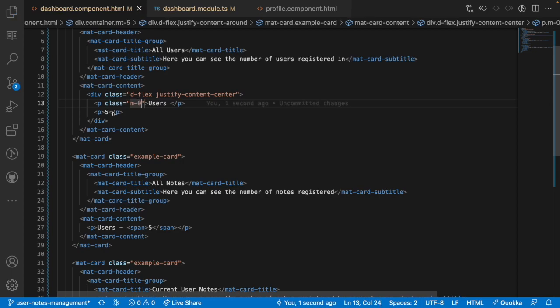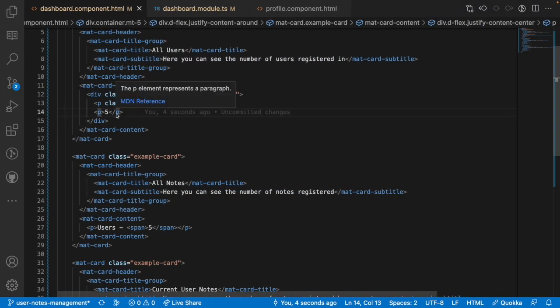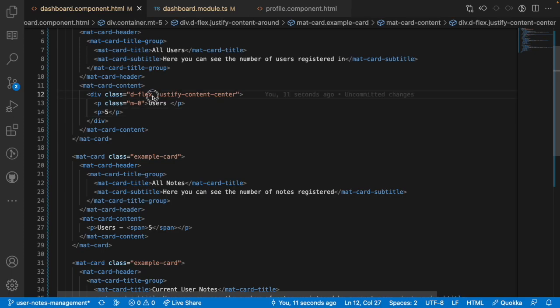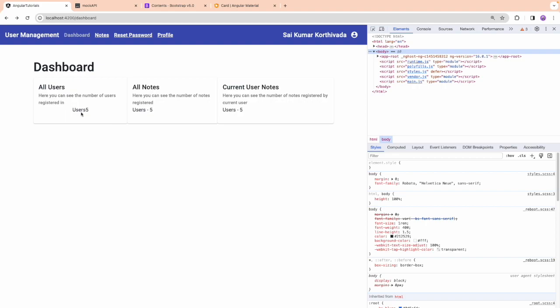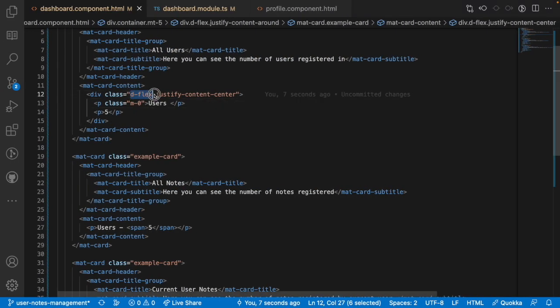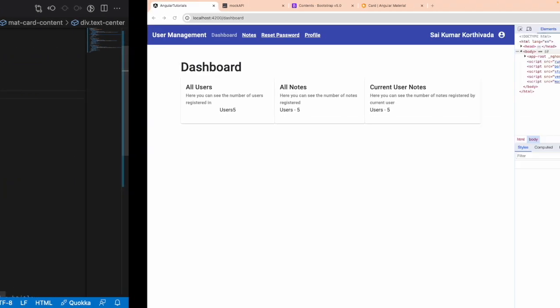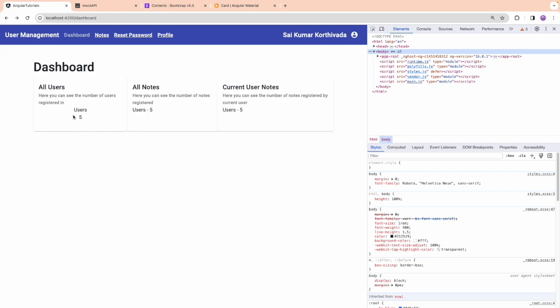Now you will be getting a user with this 5. So this is absolutely fine. Now we have to increase the size of it, and also let me not use this as a flex, because I don't want to show these users and 5 side by side. Instead, I'll make this text center. Save this, and now you can see they are in the center.